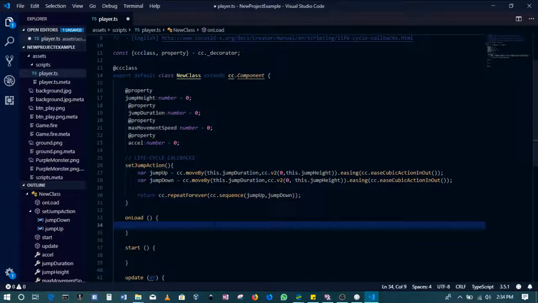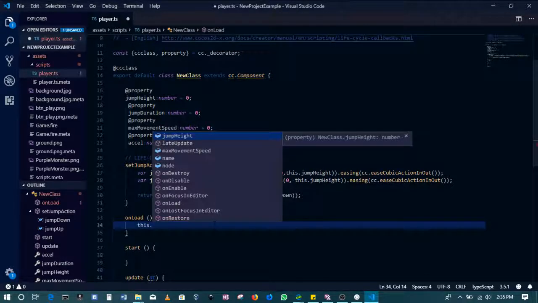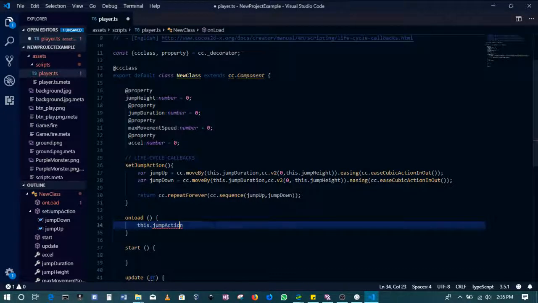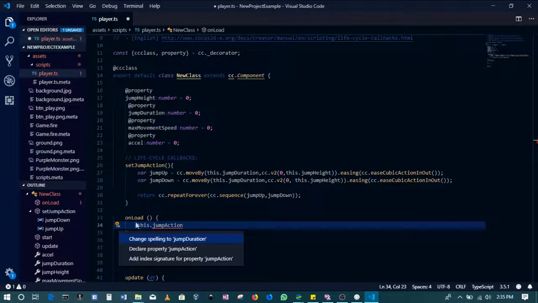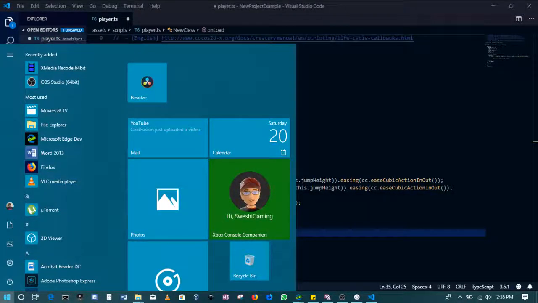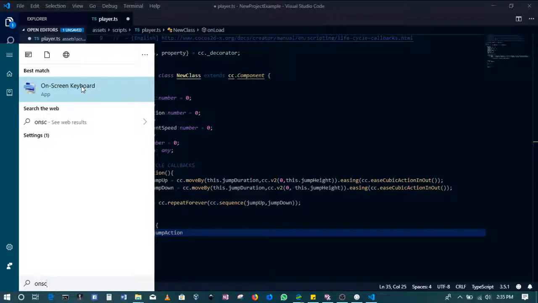The last thing that we'll do before testing it out is actually include the source code that makes this be able to work. So we'll say this.jumpAction. This is not yet defined, so do that, click on it like that, and then we'll come here and declare the jumpAction property. It will do that. All right, then when we have that, we can then say all right, my on-screen keyboard needs to come back.